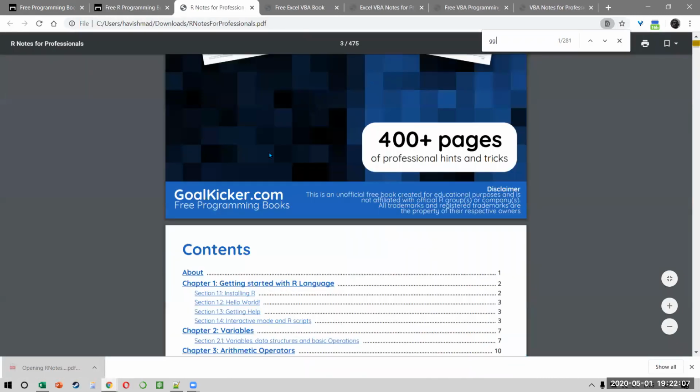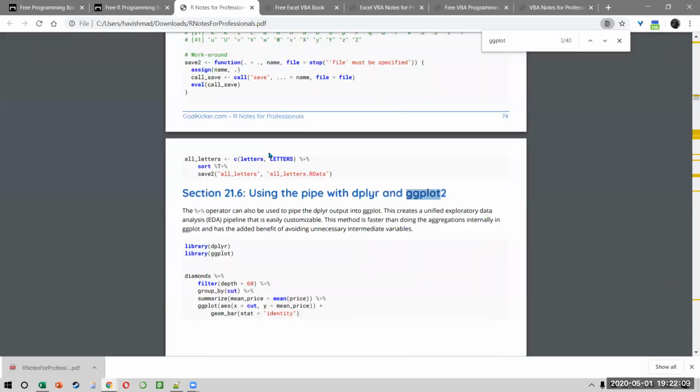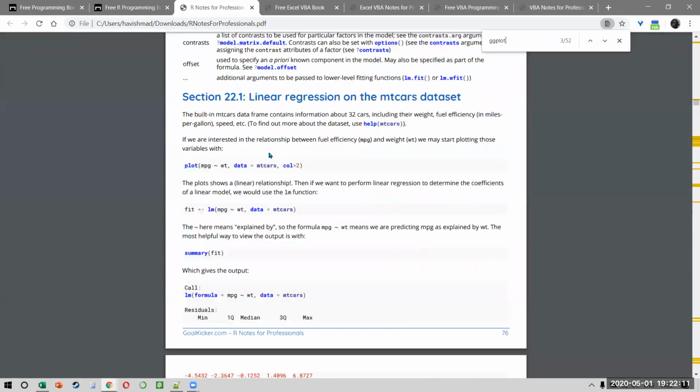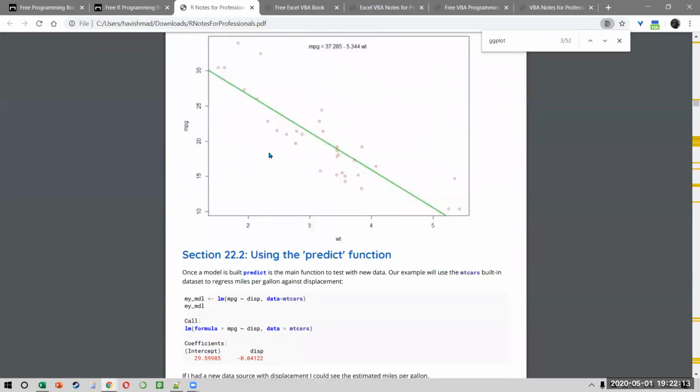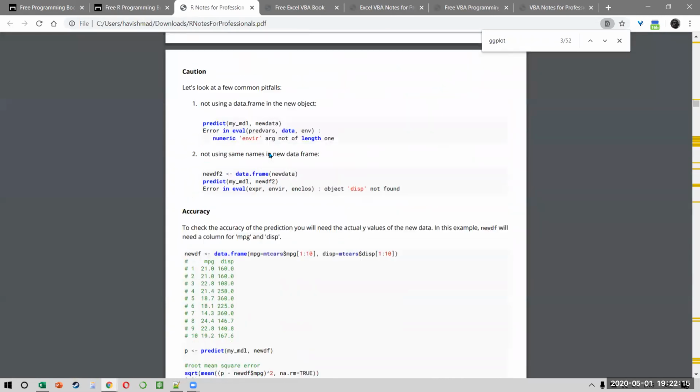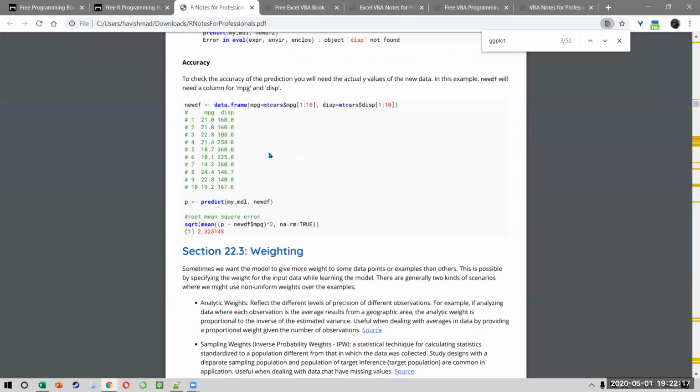Let's see. So if I say ggplot, hey, I think visuals won't be there. There are only visuals here as well. Perfect. Okay. So you can give it a shot.